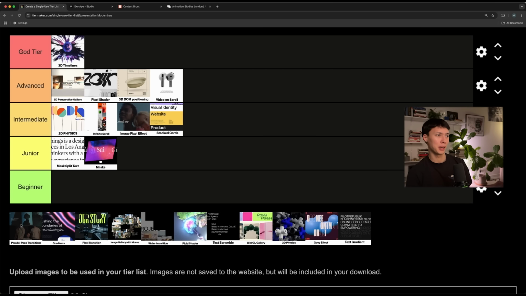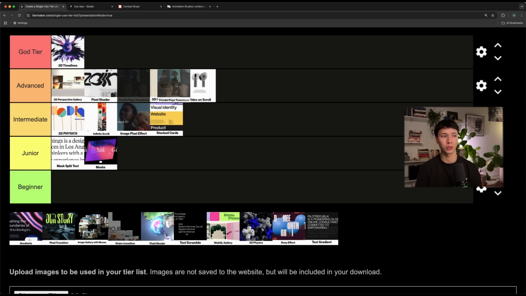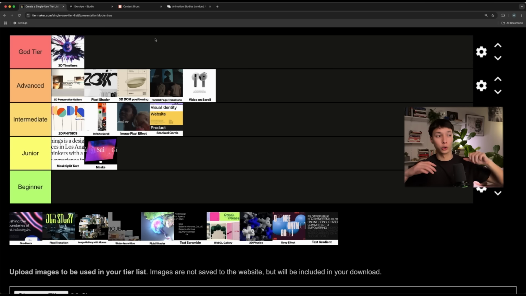And I would put that page transition inside of advanced for sure. I think I would put it above video on scroll. Maybe even above 3D DOM positioning. No, I think not. I think here is the right spot. Quite complex, still just DOM things, but you have to think about the whole structure of your website when it comes to these types of animations. So definitely in the advanced.